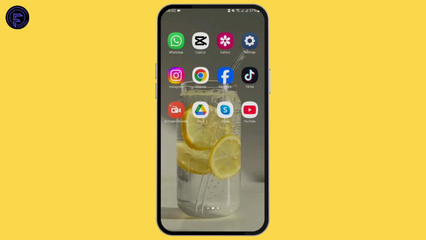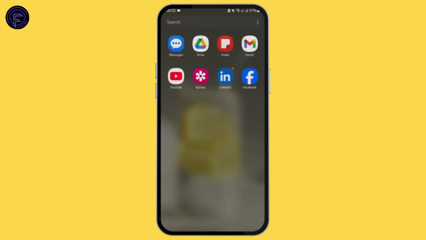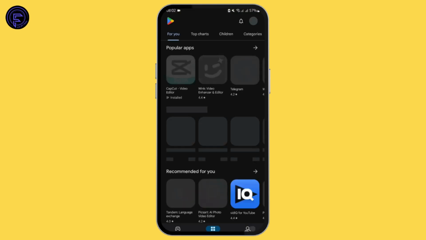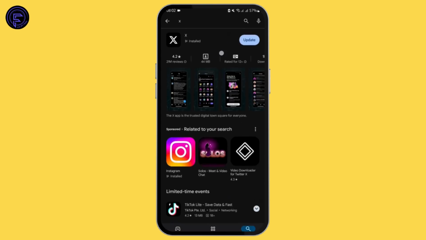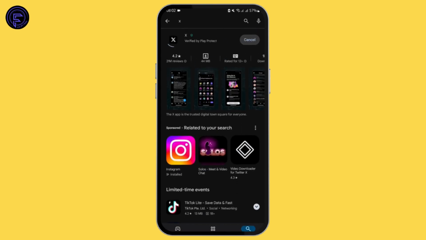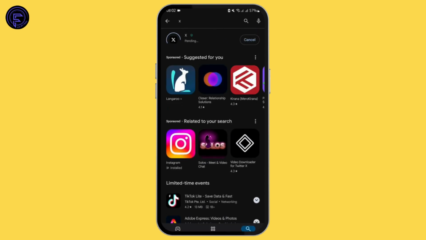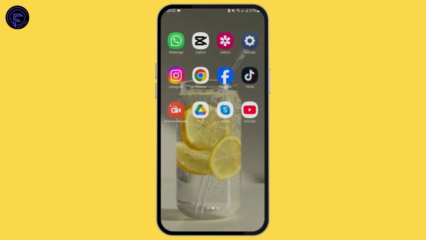In today's video, I'm going to show you some ways that you can fix your X loading problem. So for that, head over to your Play Store first, and then simply type in X. Tap search, and if your application shows update just like mine, you have to tap on update and update your app.